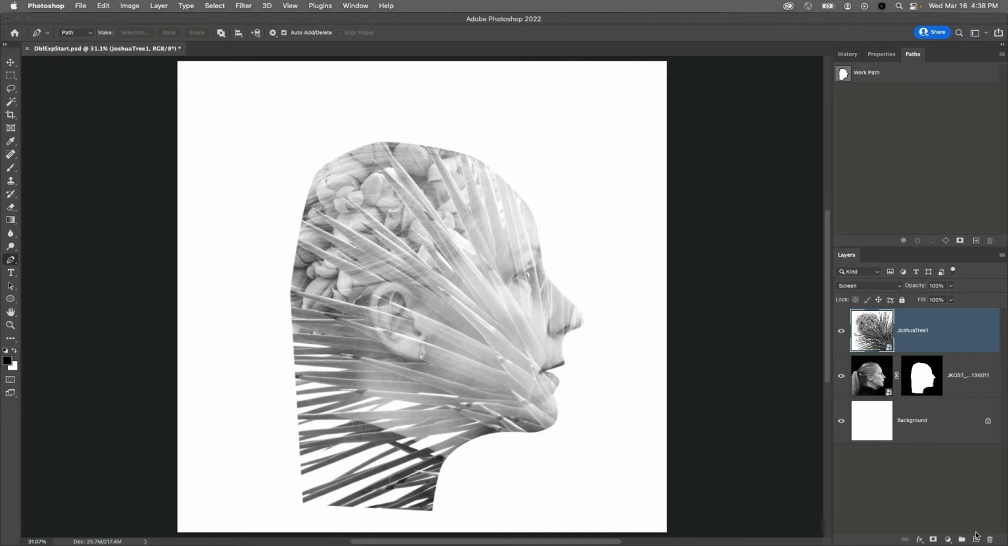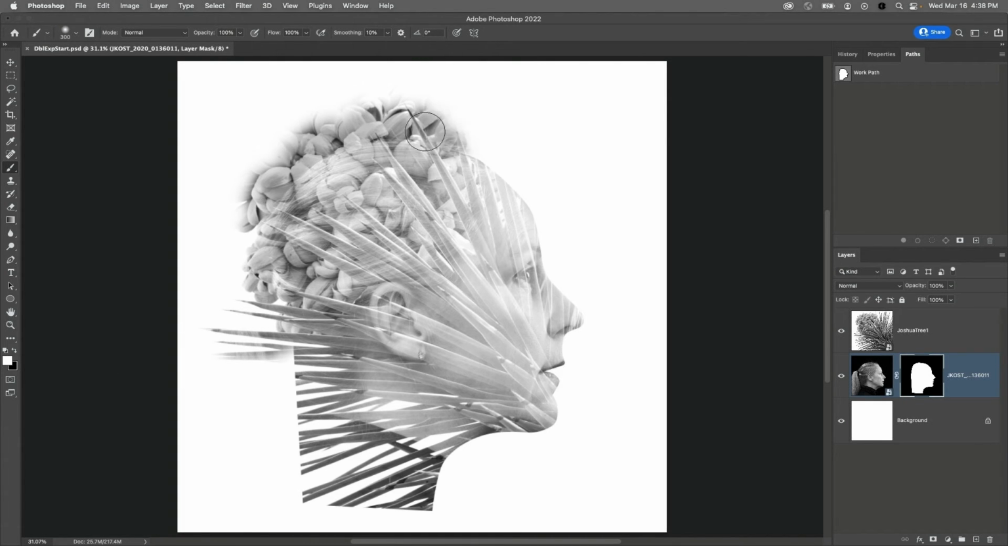Now, to reveal more of the Joshua tree's flower, I'm going to target the mask for the portrait layer. I'll tap B to select the brush tool, and I'll make sure that I'm painting with white. And then I'll paint to reveal both the flower as well as some of the spiky leaves of the Joshua tree.